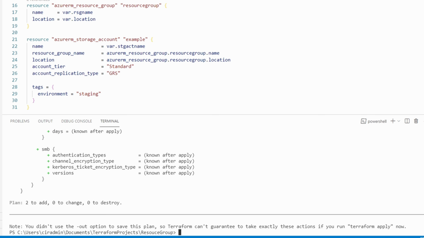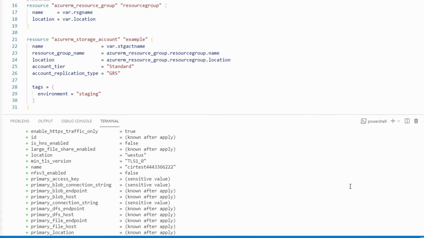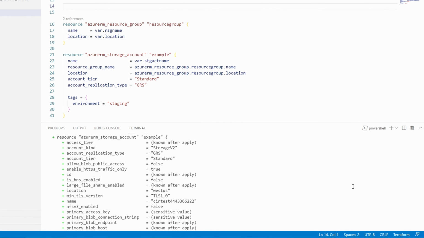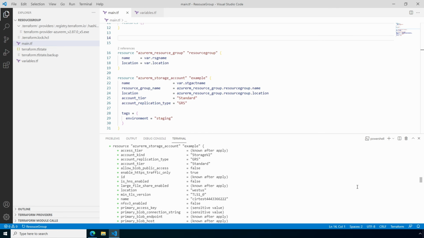If we go up to the storage account, at the very beginning of the storage account output, we have the name, and that's the name we specified when we passed in the variable through the command. That's how to specify a variable from the command line.